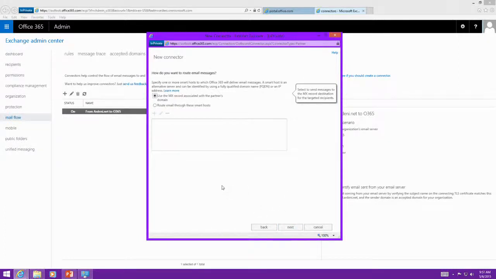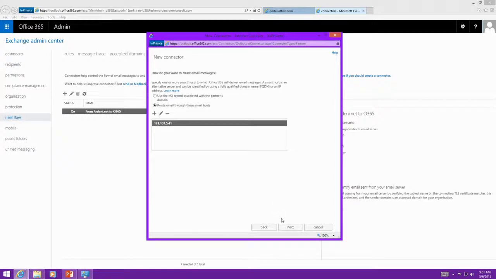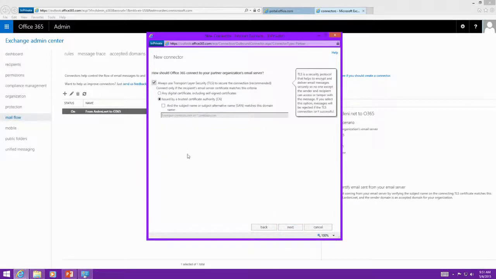All right, that's good. And how do you want to route these messages? I know the smart host for my partner. You could either use MX or you could use the smart host. So I actually know the smart host of my partner. I want to be really secure, so I specify the smart host IP. I'll basically say add an IP or FQDN. So let's add an IP here, 131.107.5.41. And I would save this. So this is where I want these mails to go.